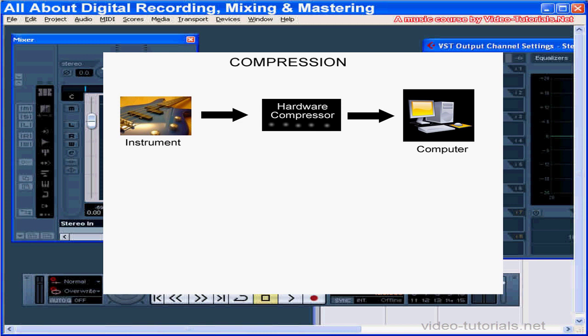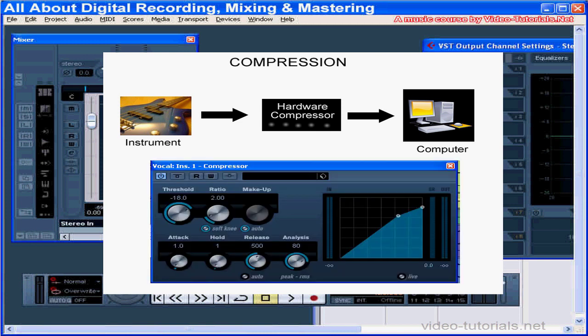However, during the mixing process, a compressor is, of course, still useful, and generally at that point you'll want to apply a software compressor, either a plugin that comes with your music software like this one, or a custom third-party plugin compressor. But the parameters you need to manipulate it are generally the same.